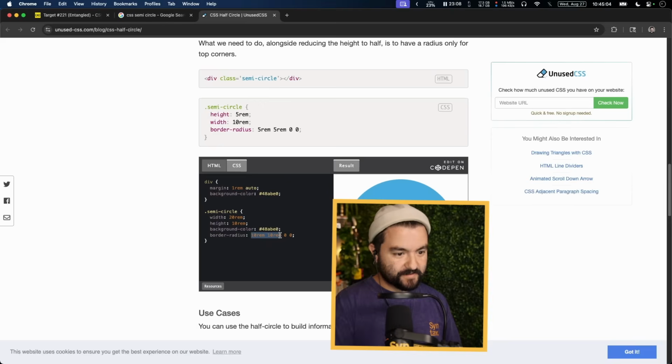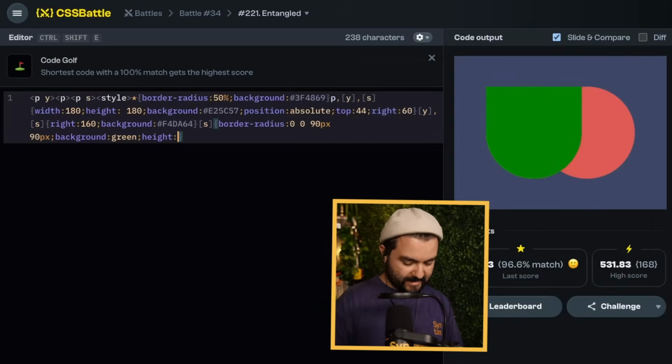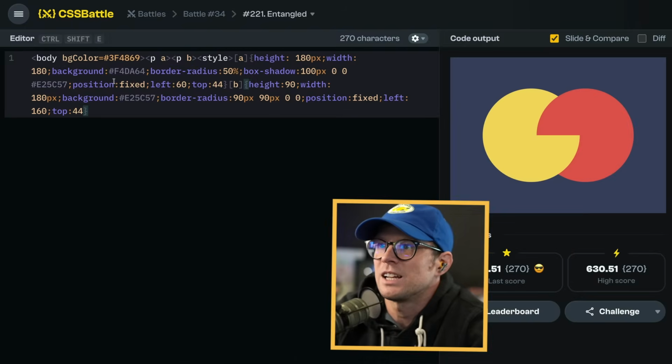Border radius 10 rem, 0, 0. Oh, just half the height. Half the height. That's what I tried, I thought. 180 divided by 2 is 90. I got that math right. Oh, what did I do wrong earlier? Because this is right. Okay. It's working. Now all I have to do is just set the top. What other kind of optimizations can I get here?